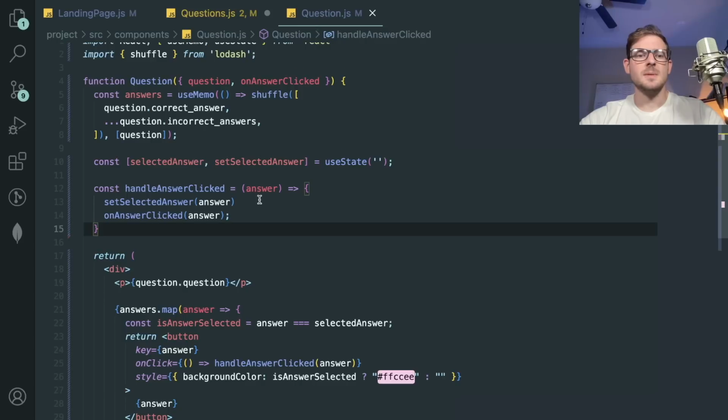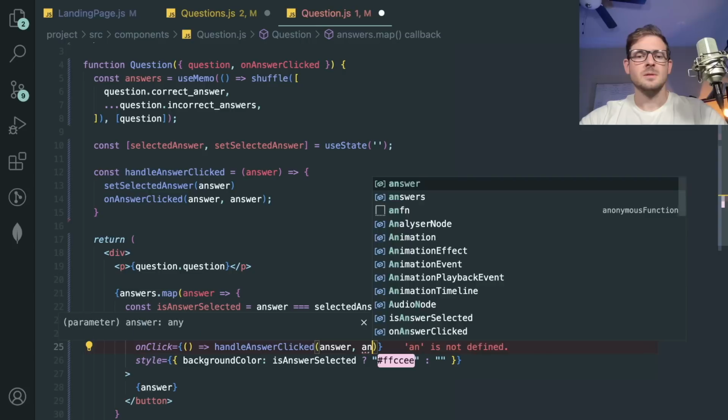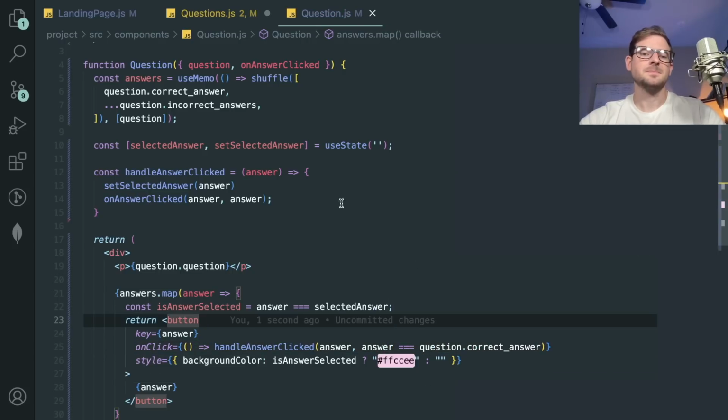And what we could also maybe do is pass back the answer. So on answer clicked, pass the answer and then also pass if it was correct or not. So how do we know if it was correct? If answer is equal to question.correctAnswer.